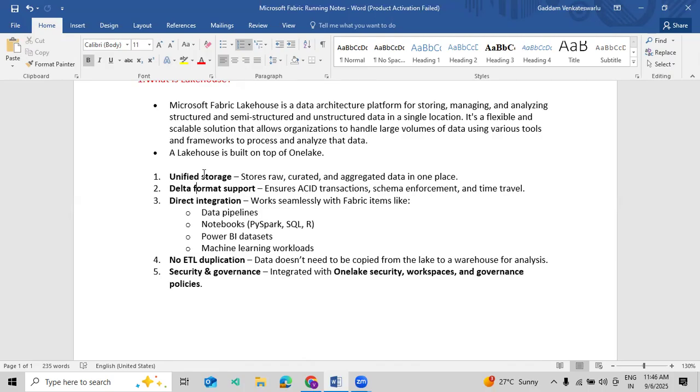And the security and governance. By default, the Lakehouse comes with OneLake security, and the governance also. I will explain all these options going forward, but for timing, just try to understand.